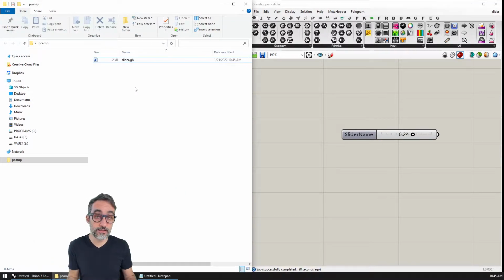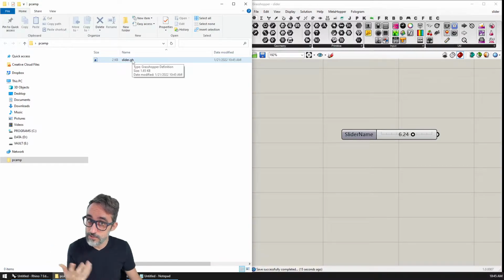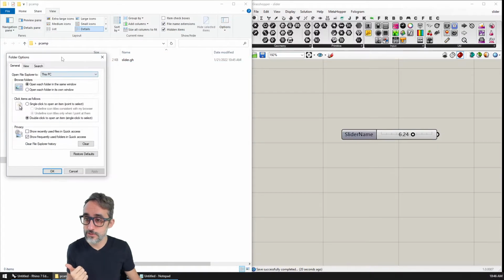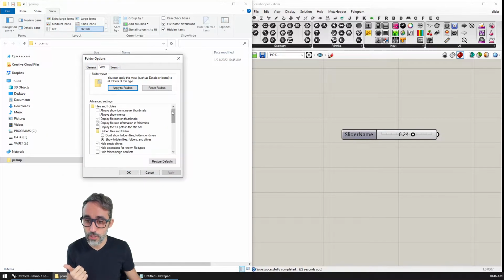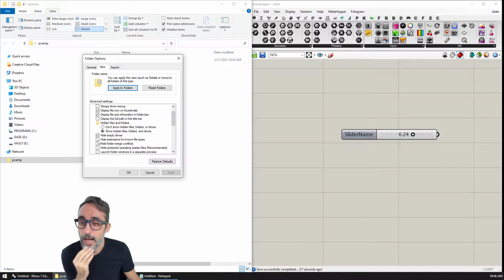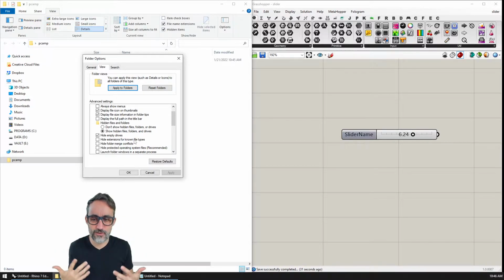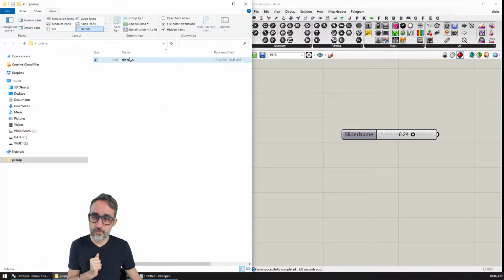file here called slider.gh. If you don't see the GH, it's maybe because you have configured your system to hide extensions for known files. So I recommend that you view, you disable, what is it called? Hide extensions for known file types. It's always nice to see the extensions of the file, especially if you are in the hacker programming side of things in your life. Anyway, so you can see that this file is now Grasshopper GH.